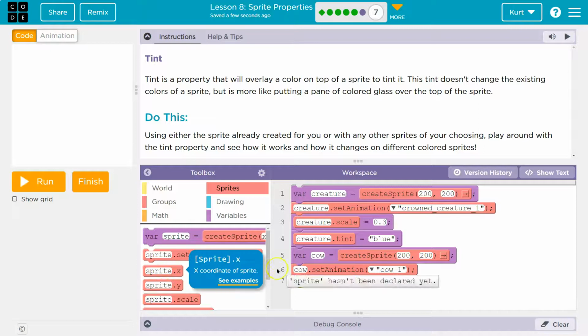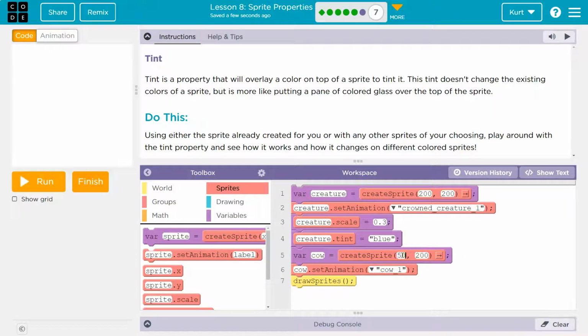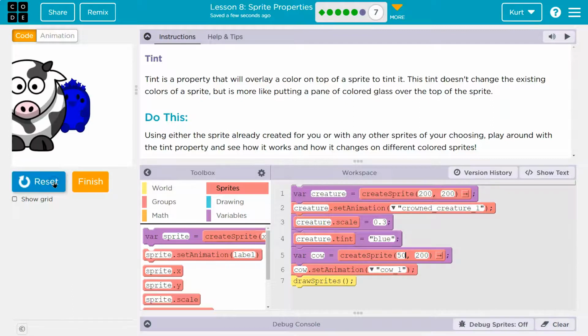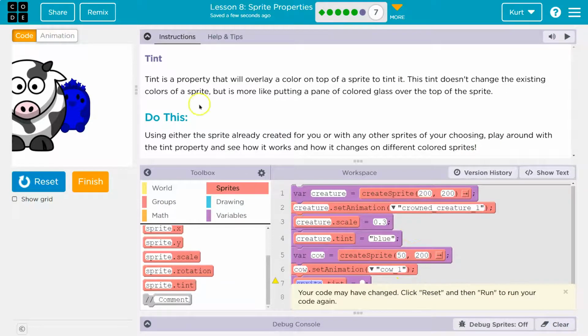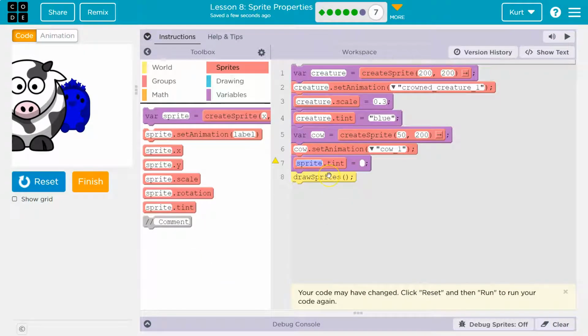I should probably scale it. Do I want to? No, but I'll set it at 50x. It will be half on the screen. There we go. All right, now let me set the tint. Cow. Oh, let's make it a chocolate milk cow. And the tint's gonna be brown.